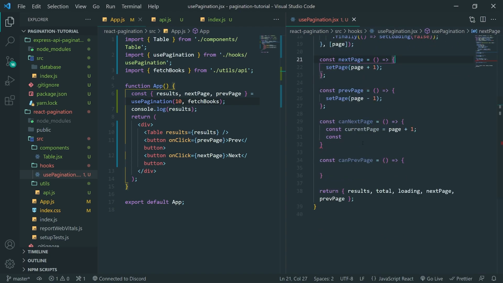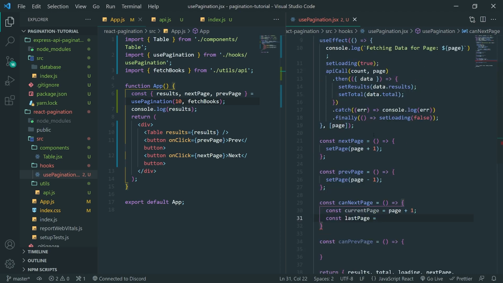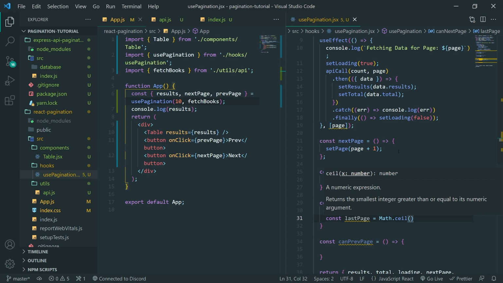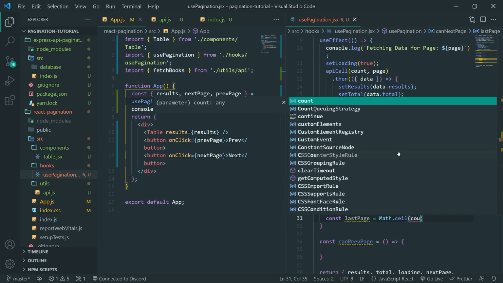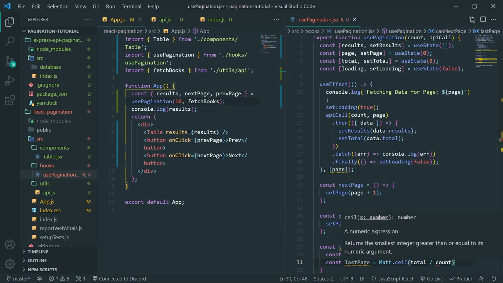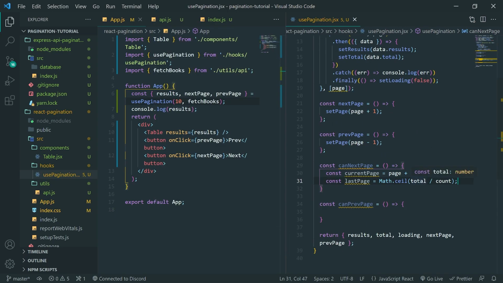So what I'm going to do is I'm going to go ahead and say const, let's see, last page is equal to, and the last page is really just the max page. So math.ceil, and that will just simply be total divided by count. Okay, so like I said, 65 divided by 10 will be 6.5, rounded up will be 7. Okay, and since we are always starting at 0, 6 is really the last page, so we add 1.